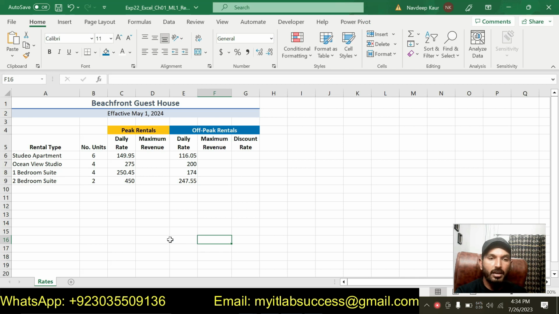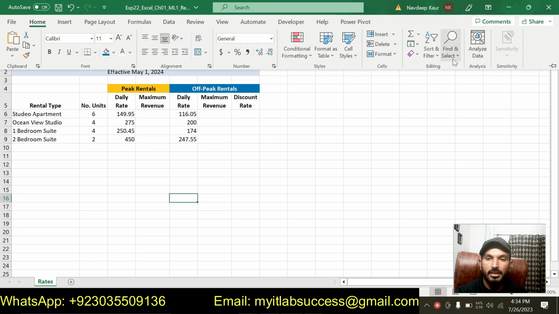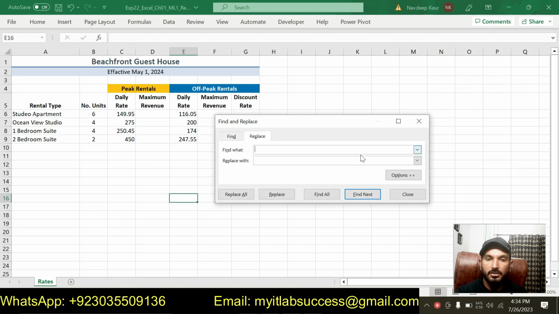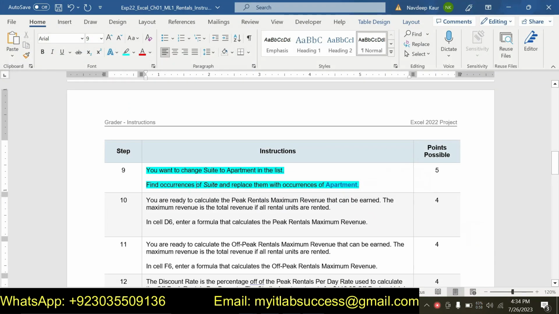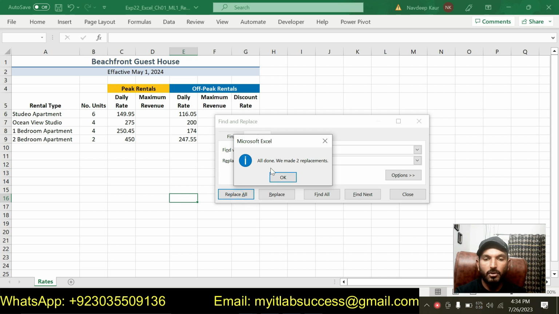Simply go to the Excel workbook, go to this home tab, and then select find and replace. Now we are supposed to change the word suite with the word apartment and click replace. All done.